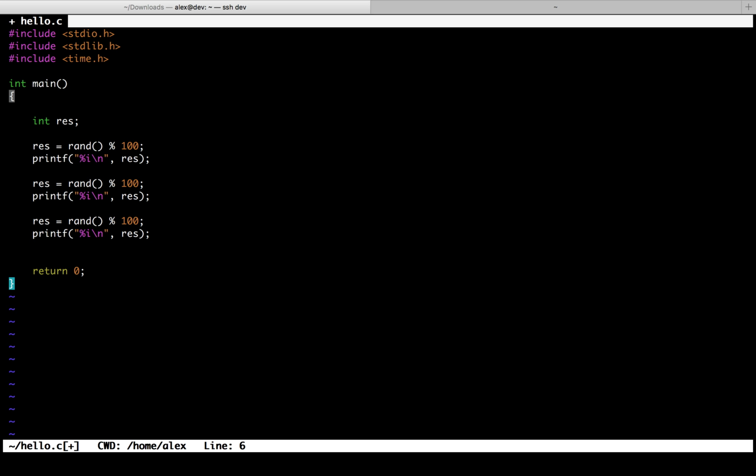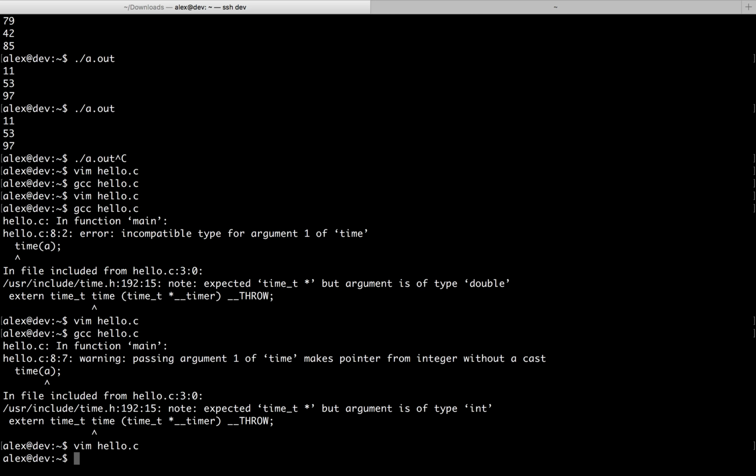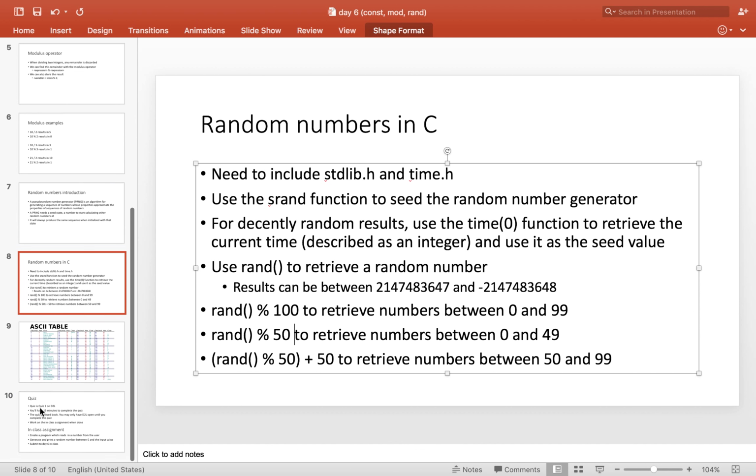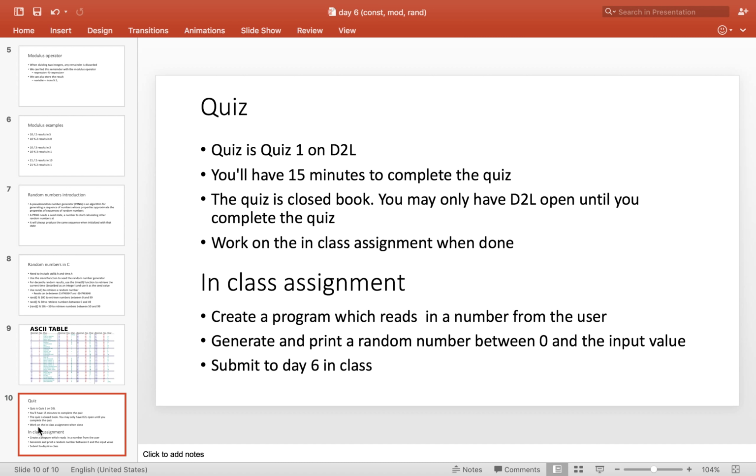We good with this then? All right, so what we're going to do now is start the quiz. I'm going to skip over asking until Monday. It's going to be quiz 1 on D2L. You'll have 15 minutes to complete the quiz. The quiz is closed book. You can only have D2L open until you complete the quiz.